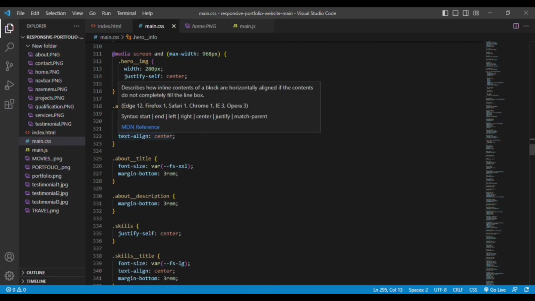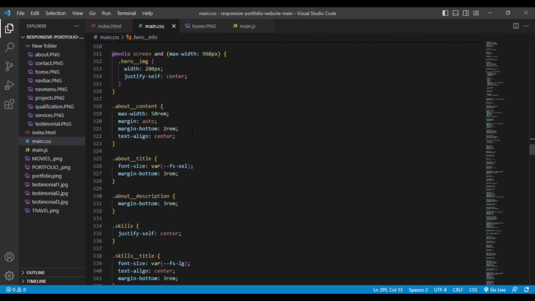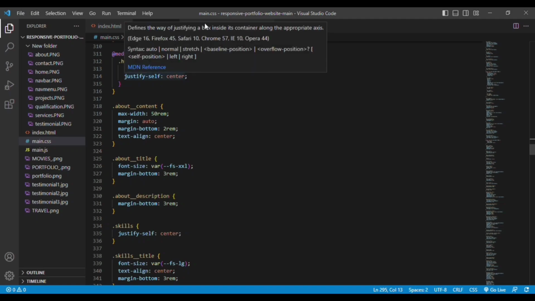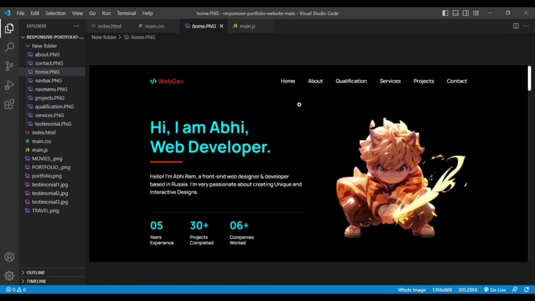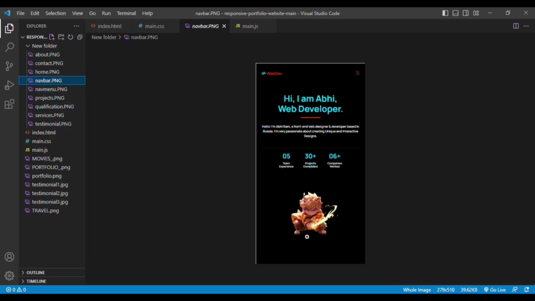And here you can see that we have given for the hero image width equal to 230 pixels, justify self center. So we will align it exactly at the center. You can see in the mobile version, because this is for the mobile version, you can see it is exactly at the center.